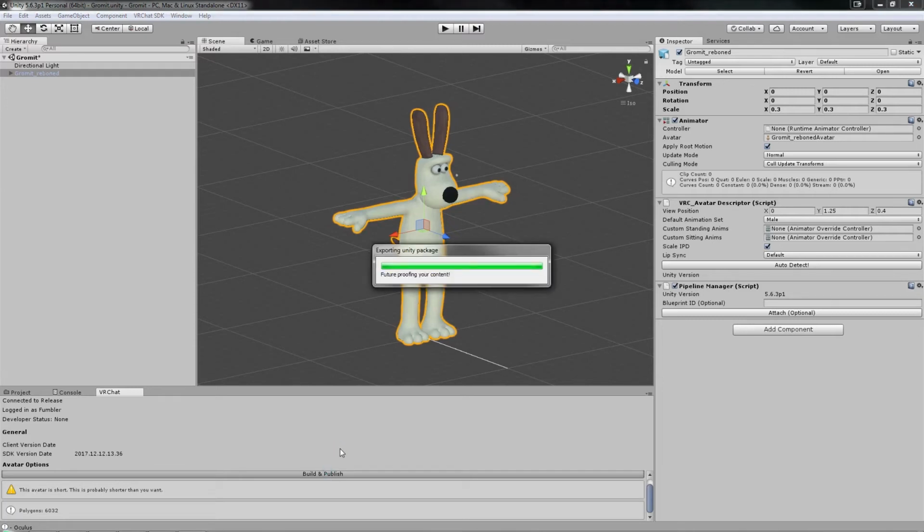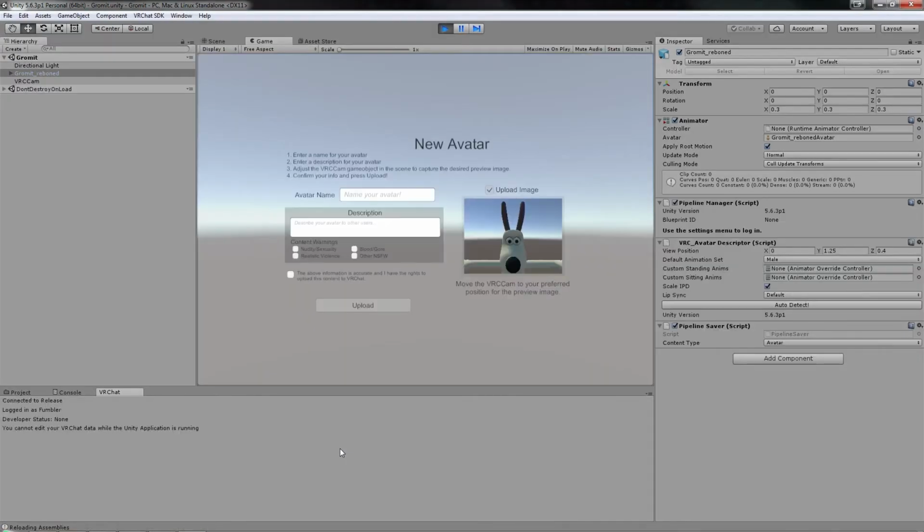And it'll take a minute to do this. Eventually it'll pop up with this. Let's name our avatar Gromit. I'm going to name it Gromit ears to remind myself that this is the Gromit model with weird ears in case I ever want to change it. You can add a description if you want. Gromit with the ears standing straight up like an idiot.